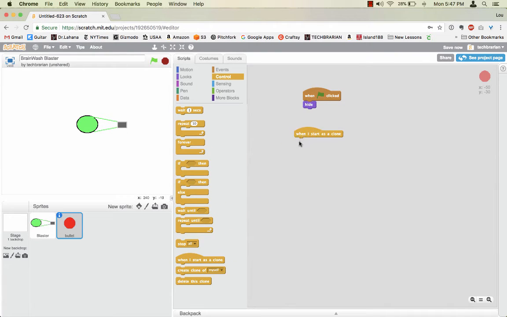We're going to have a clone of the bullet created every time the spacebar is pressed. We'll be putting the spacebar code back on the blaster in a moment. But for now, what you need to know is once this bullet appears as a clone, it'll be its very first time appearing, but it'll still be a clone.